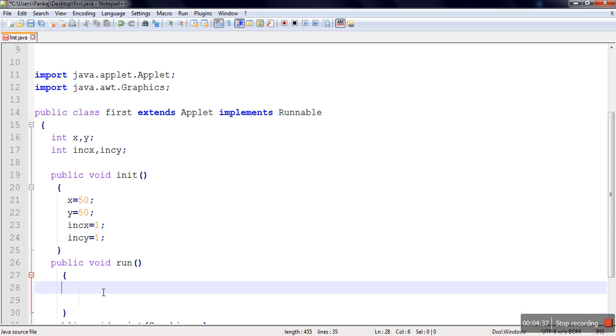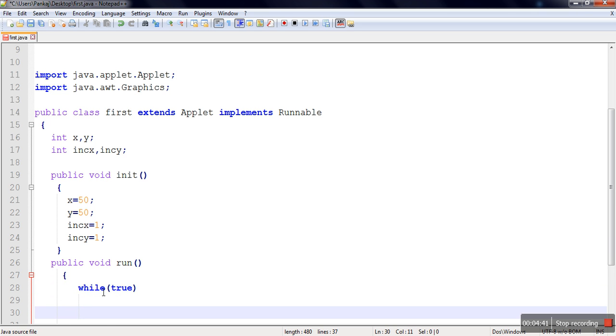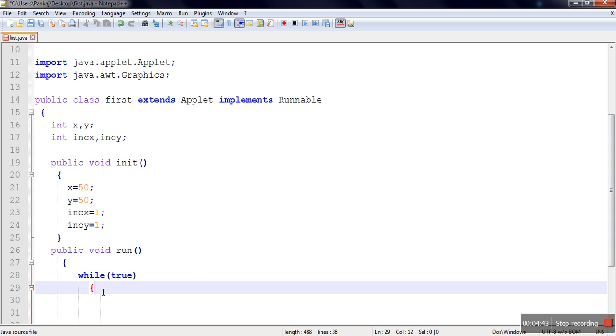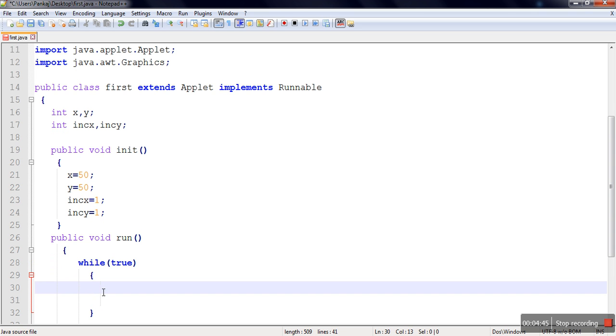In this method we will run a loop infinite times, and in this loop we will call our paint method repeatedly. There is a method available, repaint. So we will use that method instead of the paint method. So we will call the repaint method.